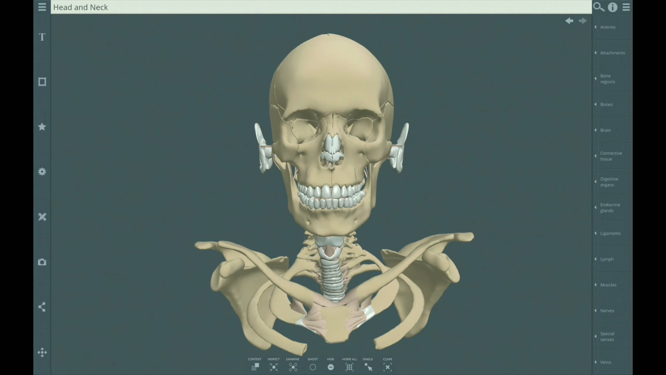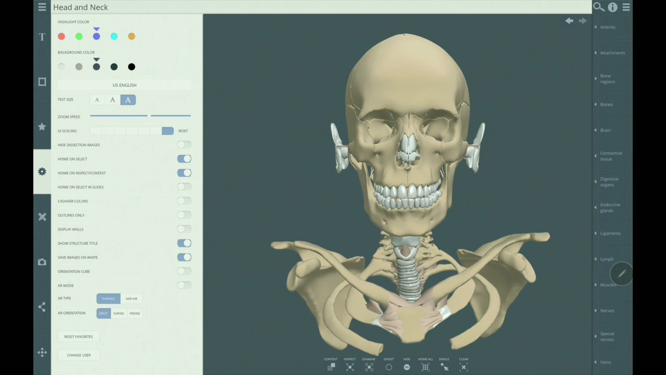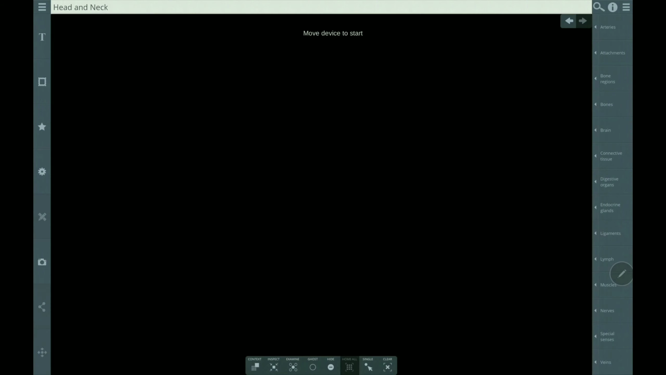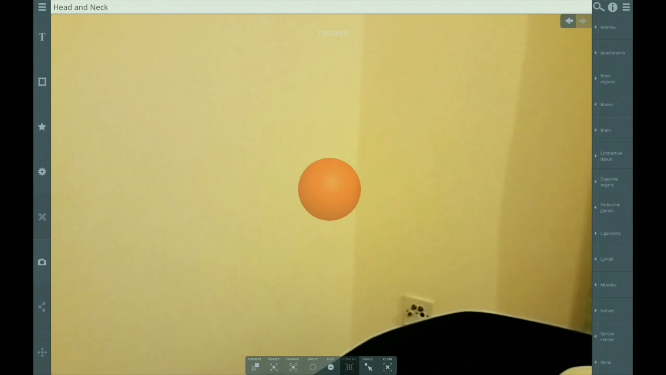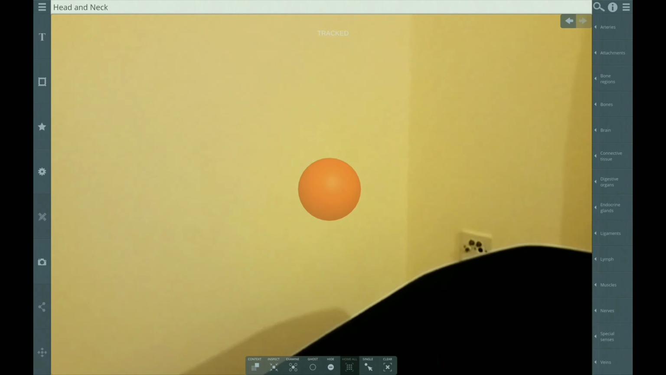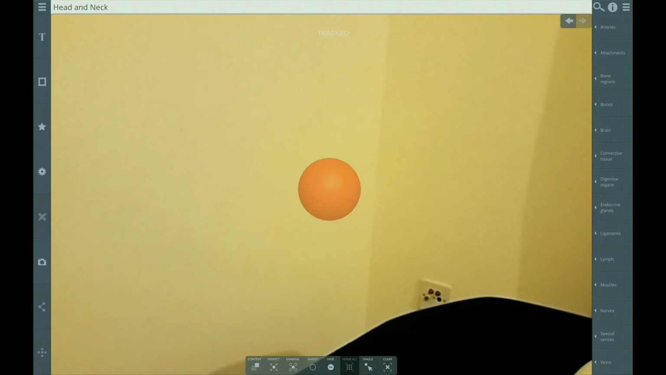On your device, you're gonna look for the app and then open it. To enter the AR mode, go to Settings, the spoked wheel, right here, then select the desired spatial position and then turn on the AR mode. You will see an orange bubble. Point the camera at a suitable clear spot at eye level or below the table.